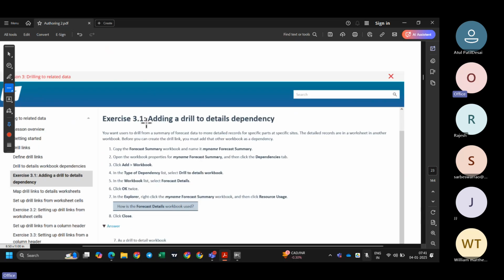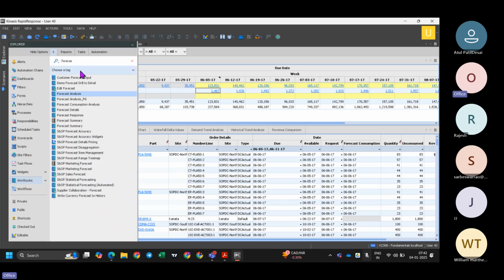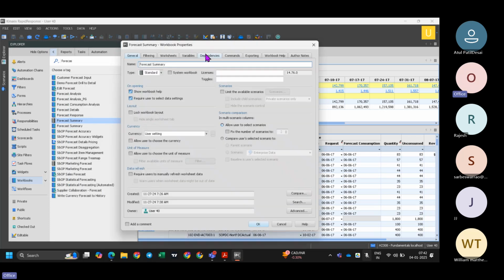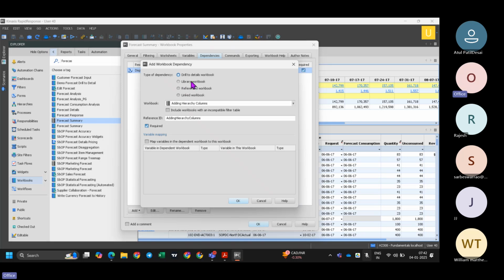How do we add the dependency? It's the same thing. If you want to move from forecast summary to forecast details, to create a drill link, you'll first go to the forecast summary worksheet, go to properties and then dependencies. Let me remove it for a moment. So, add workbook. This time we will use drill to detail dependency.